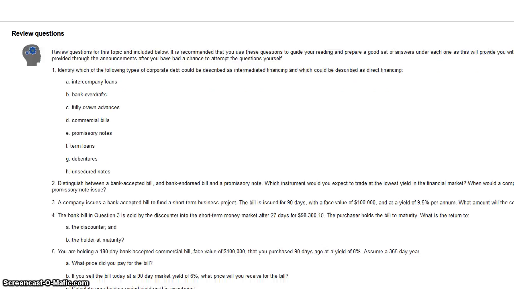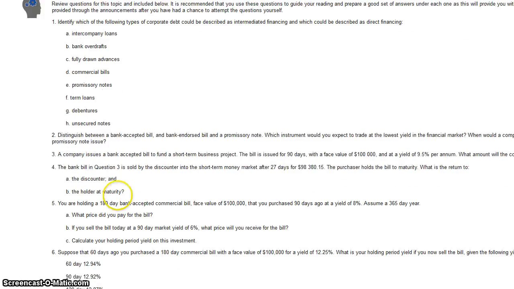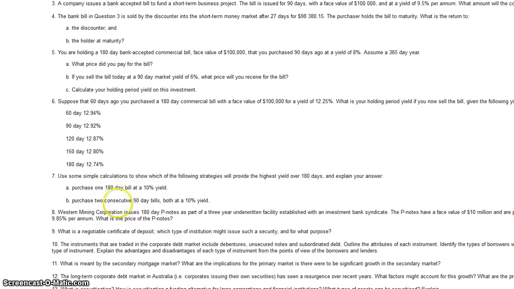And then we come down to some review questions, which are the questions that you should be making your notes around, that you're comfortable answering, because that forms the basic nuts and bolts of the topic. They've been selected for that purpose.